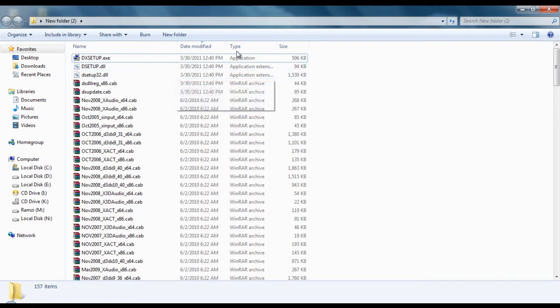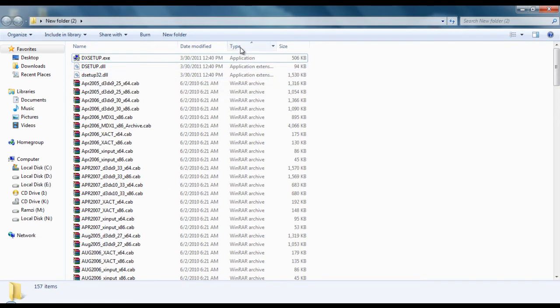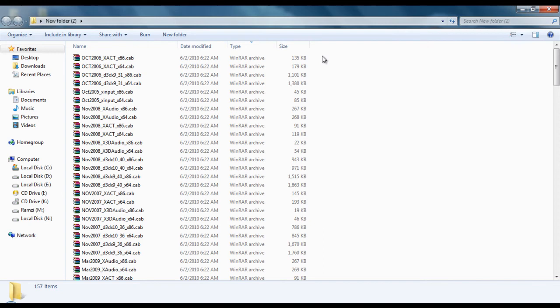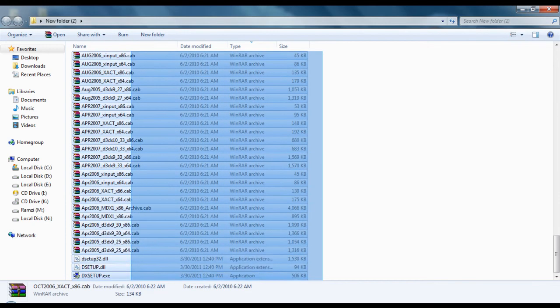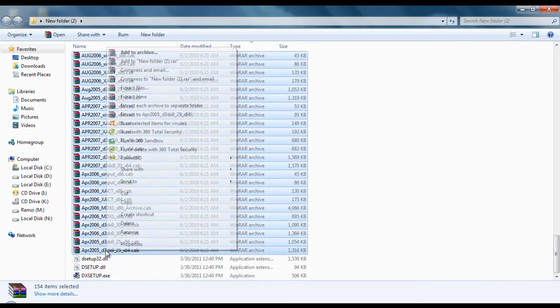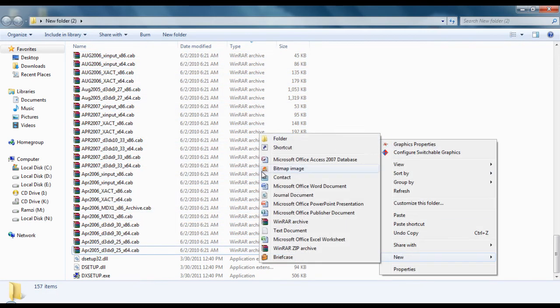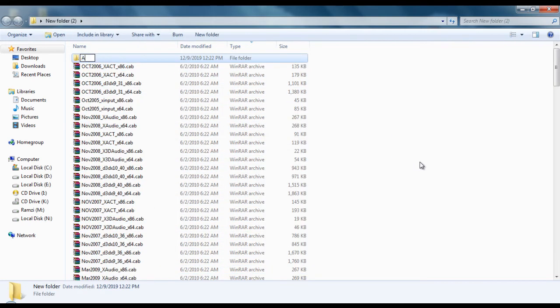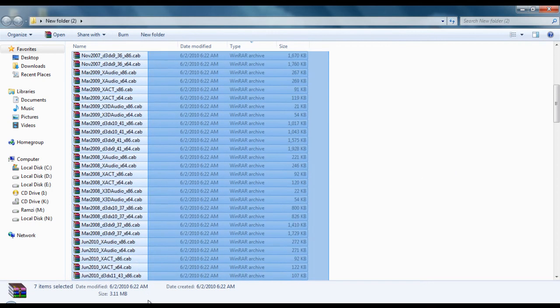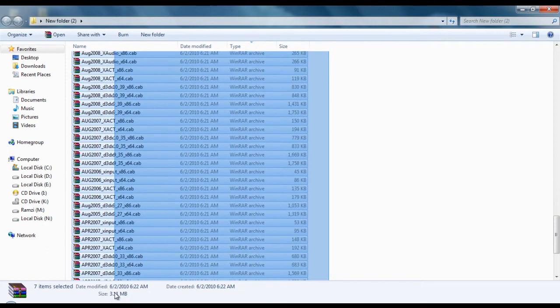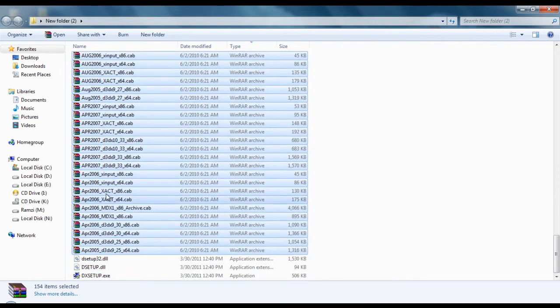Here's the next step. Okay, so sort these by type. Now I want to go with these. Now select all of those, select all of those and do extract. Wait, let me create another folder and I'm going to call it A. So select all of these and basically just extract them.